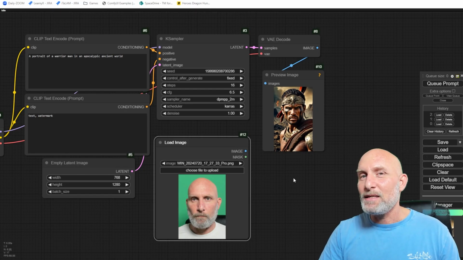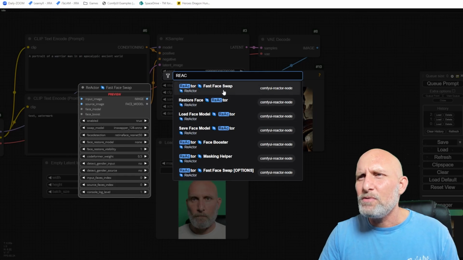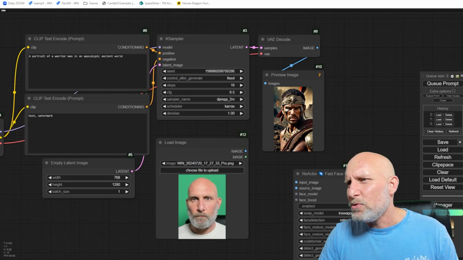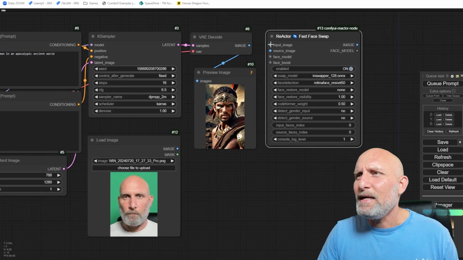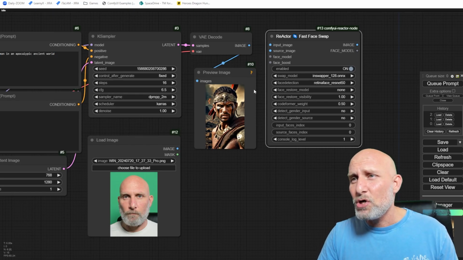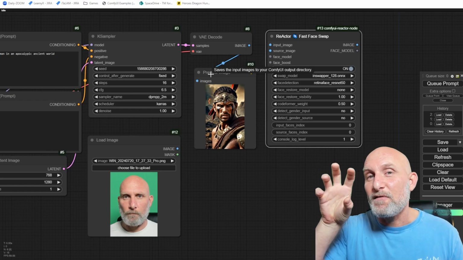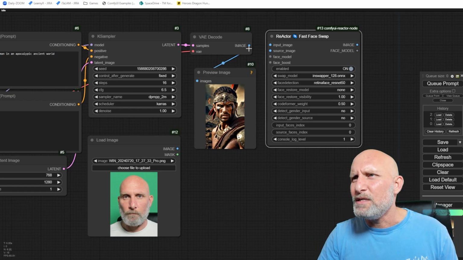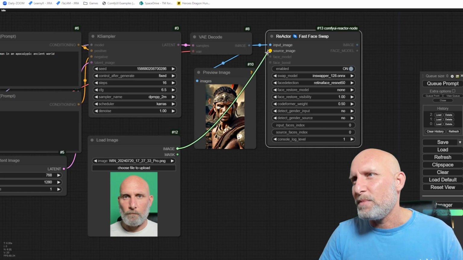We're going to double click and search for reactor, and here under reactor you will see that you have a fast face swap. We will take it, and it requires an input image. So the input image will be the image that we want to inject or project the face into. So this goes into the input image. This is the source of the face image.